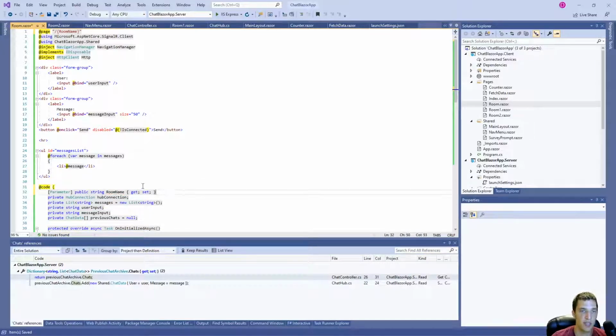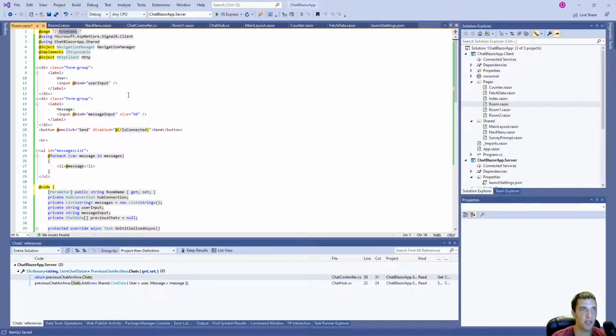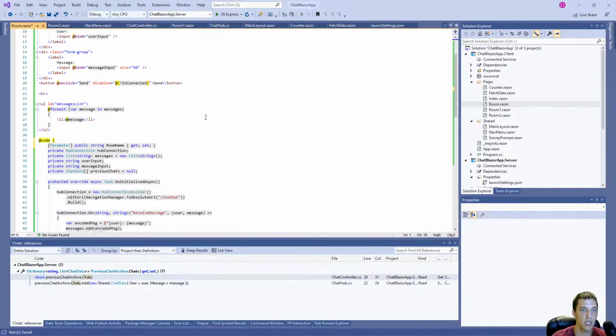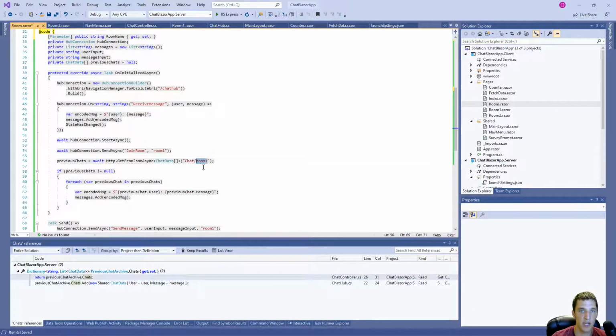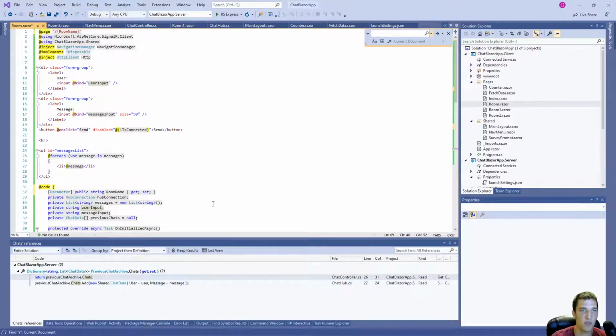So now, instead of passing in room 1 everywhere, we should be able to pass room name. And room name is just achieved by getting whatever was after the slash in our URL. So we go chat room. Well, we have to actually make that a variable, or pass it in as a variable. And there, and there. Do we have any other ones? Room 1. Okay, room 1 does not exist anymore, so that should be it.